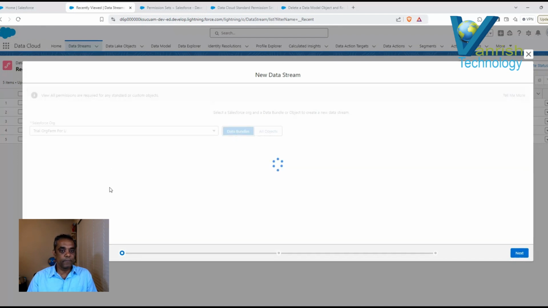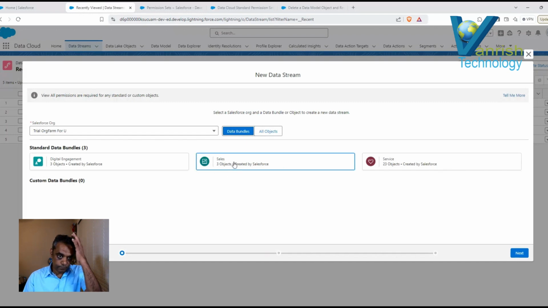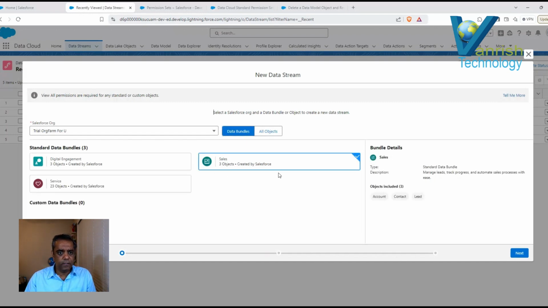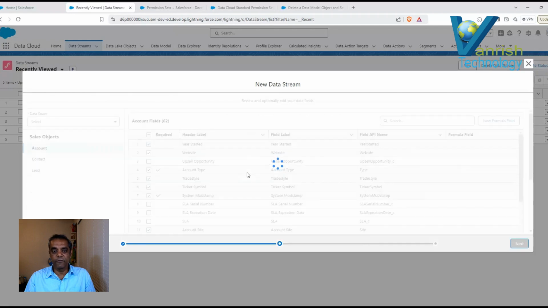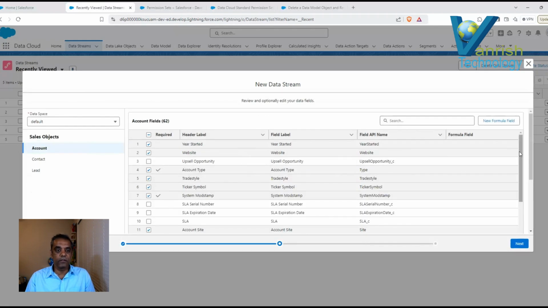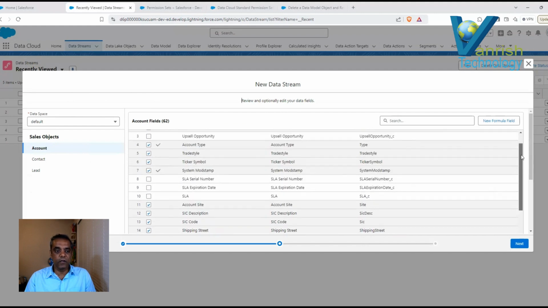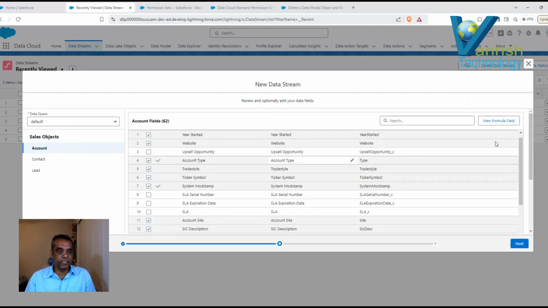Suppose I'm going to the data bundle, which is coming from the data kits. Three options are available. So I will go with Sales, and then you see what the different objects available for me are: account, contact, and lead. And then click this one. It will take some time because every time you are pulling data, it is preparing, and some of the fields are already checked in. If you notice, on the left-hand side the fields are already checked in, but it is up to you.